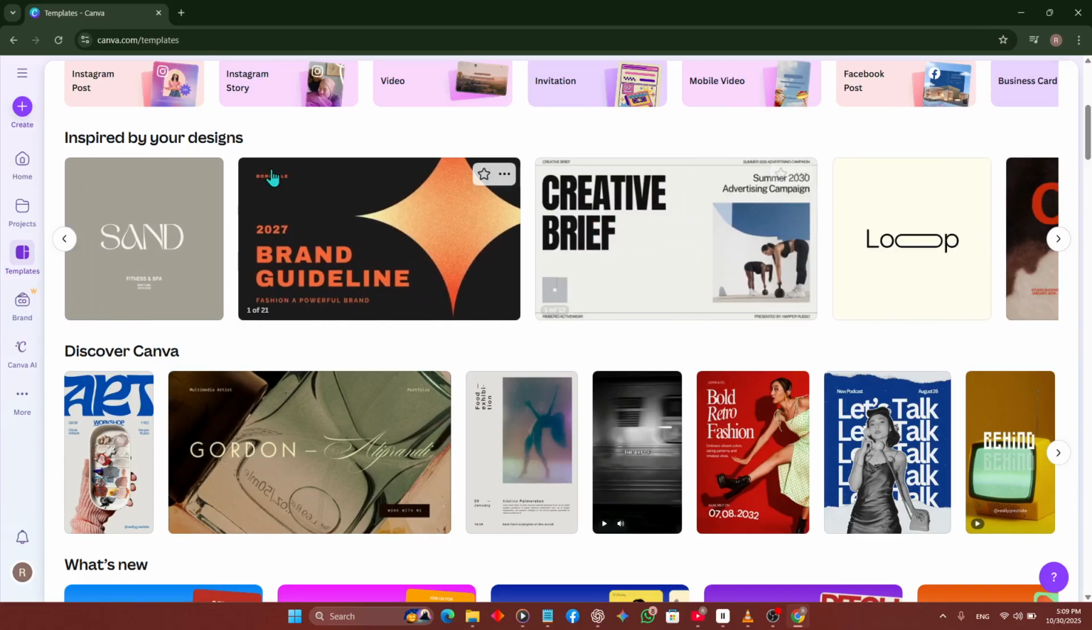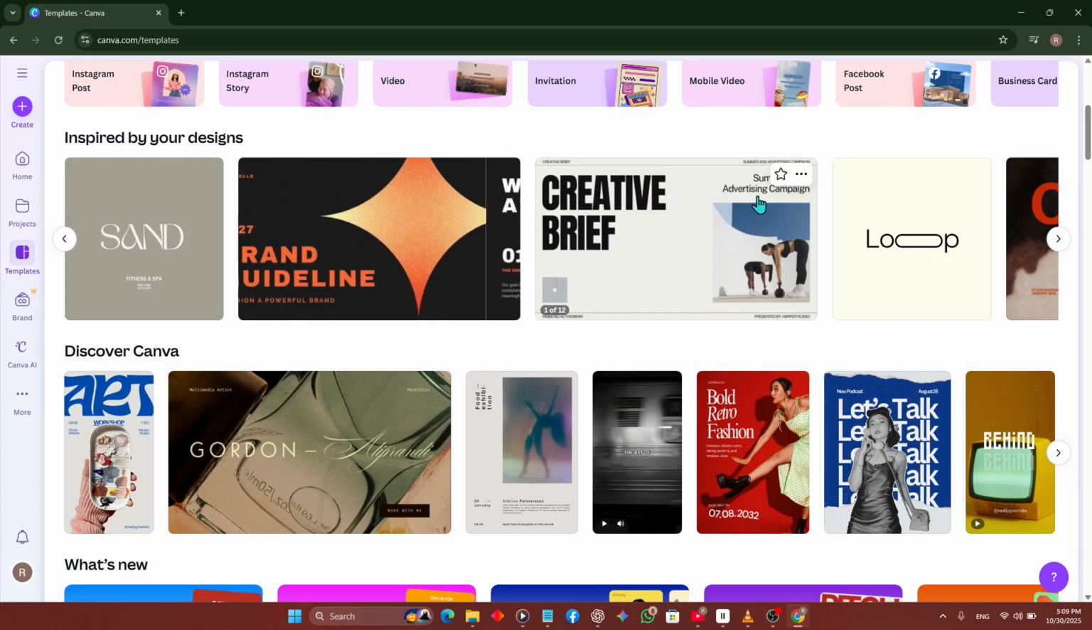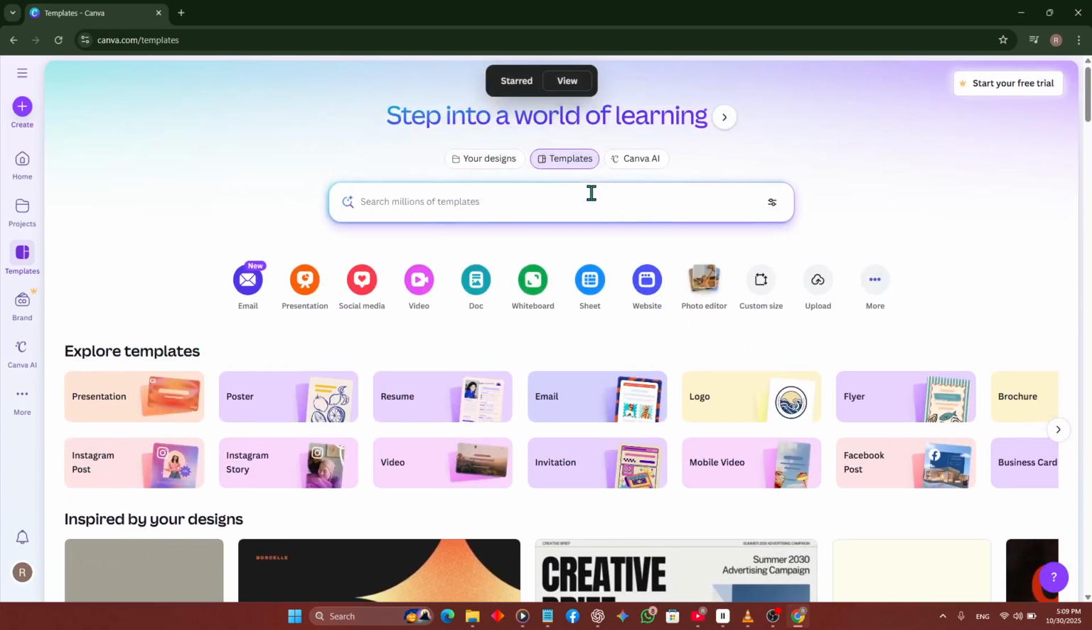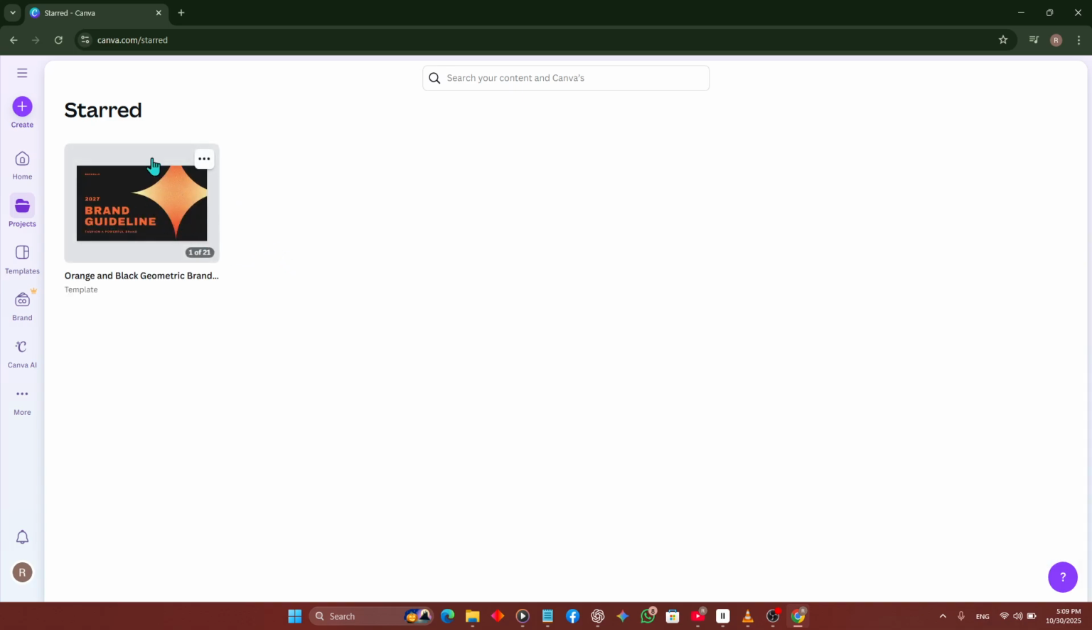Canva will automatically move that project into a special section called Starred, which you can find on the left-hand side of your dashboard. This comes in handy if you're juggling multiple projects or working on client designs. Instead of scrolling through dozens of files trying to find your most important work, you can just go straight to your starred folder and see everything you've marked as a priority.